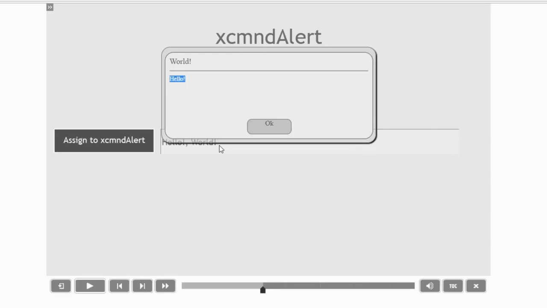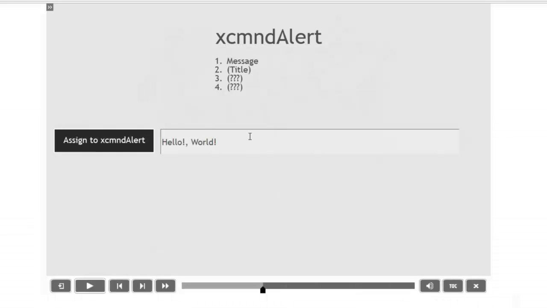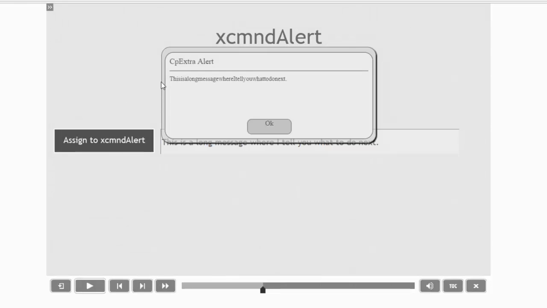Now, something I want to show you here, which is a problem you may come across. Say I want to write in a rather long message, saying this is a long message where I tell you what to do next. And then I assign that to xcmd alert. You can see all the spaces, all that white space has now been stripped out. This is a feature of CpExtra which is automatic, and it really allows CpExtra to process these command variables much quicker, but in this particular case, it's a bummer.